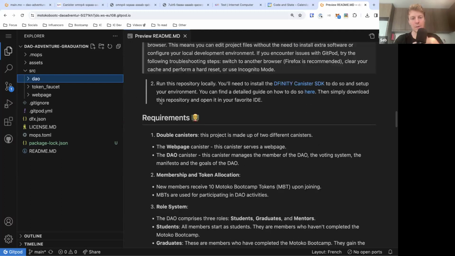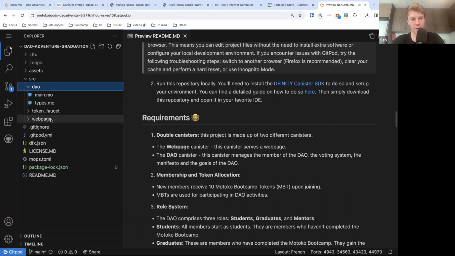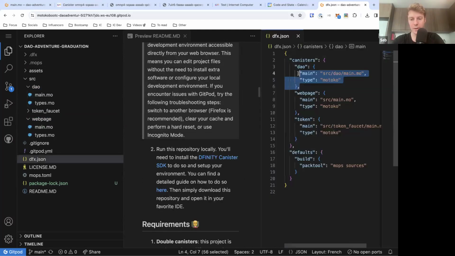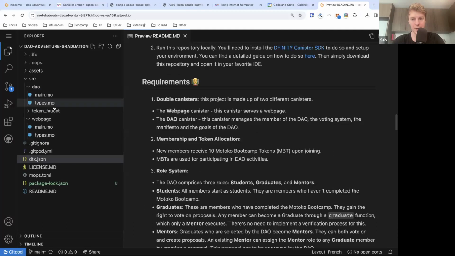Okay, so first thing to understand is that this project is made up of two different canisters. You have the web page canister and the DAO canister. You can see in the source folder, you have the DAO folder and the web page folder. And you can see in dfx.json, you have the DAO canister and the web page canister. We also have the token, but I'll talk about the token in a few minutes, because for the token, you actually don't need to write any code for it. It's already done for you and you don't need to worry about it.